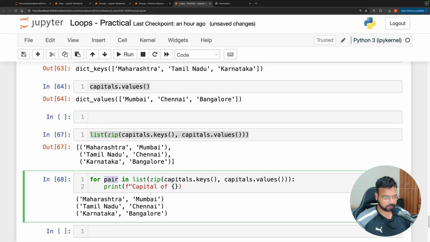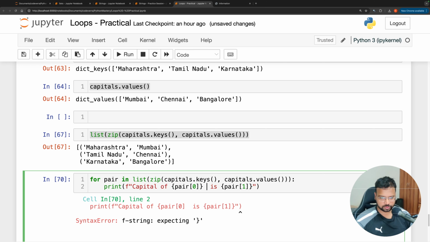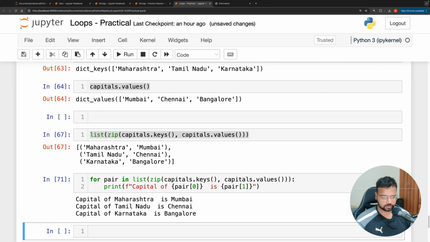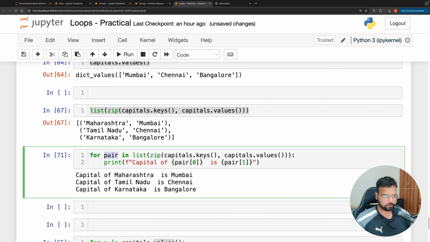So please keep in mind what pair is. Pair is this. So if you want to access Maharashtra, I can say pair 0, capital of, and I want to access the capital, so I will say pair 1. I made a mistake somewhere. Sorry. Yes, you can see I'm getting capital of Maharashtra is Mumbai, capital of Tamil Nadu is Chennai, and capital of Karnataka is Bangalore. So this is one way of doing it.